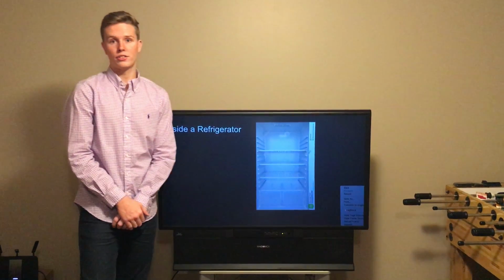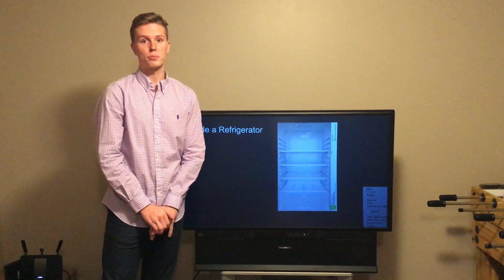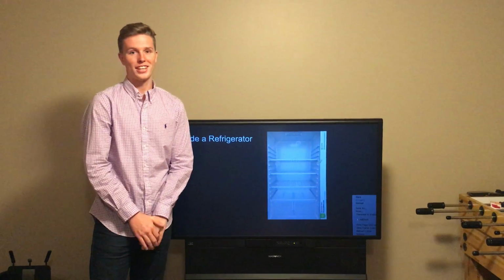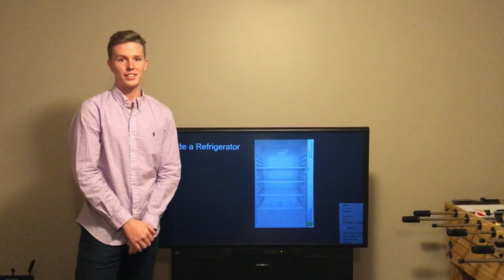Okay, so now you've learned how your refrigerator works. Go spread the word so that everybody else knows how this complex appliance can be simplified.